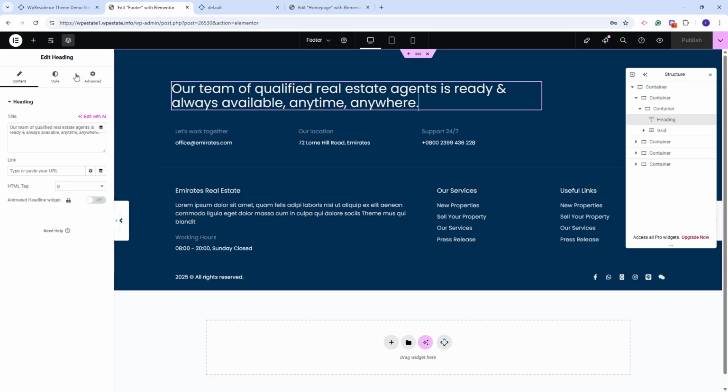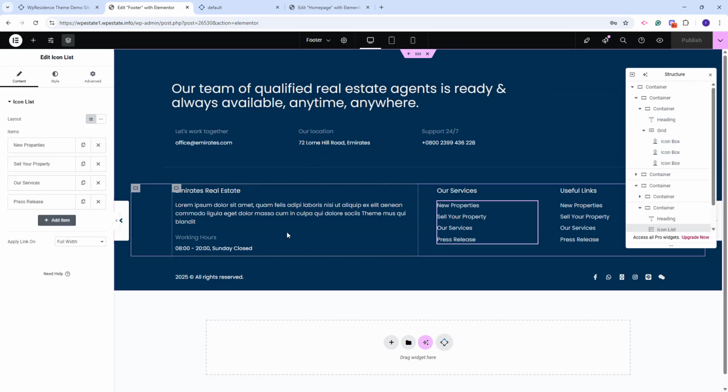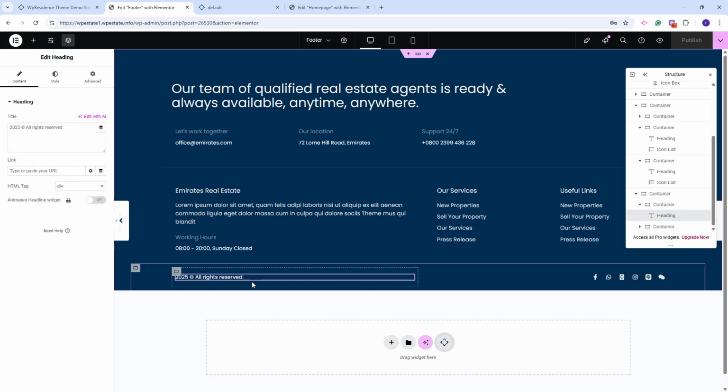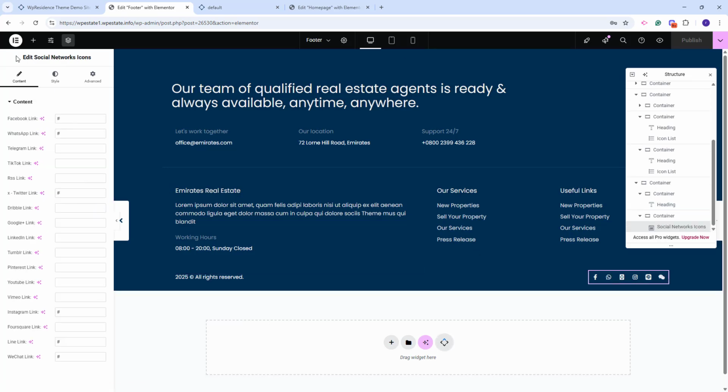We added text using the heading widget. For the contact details, we used the icon box widget. We used the same widget to display these sections. We used the heading widget here. And to display social icons, we used the social network icons from Elementor.